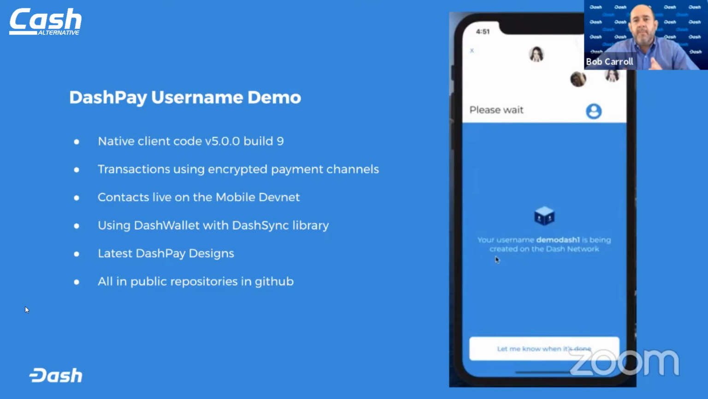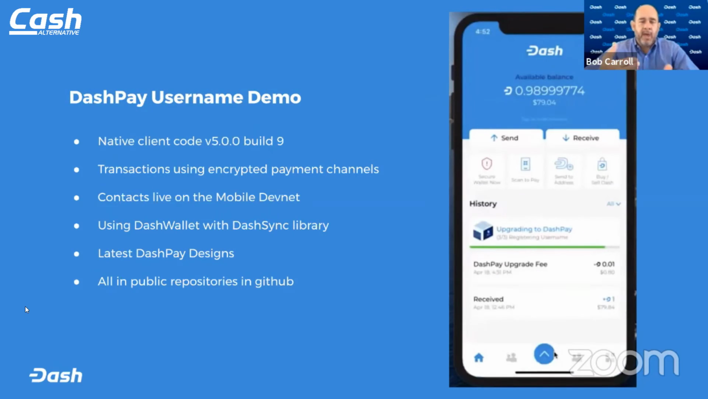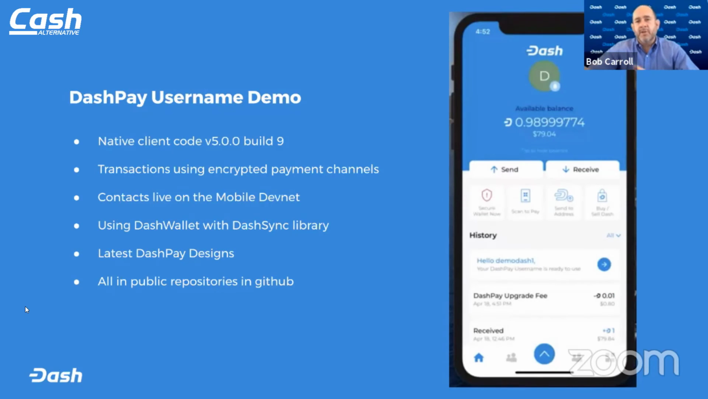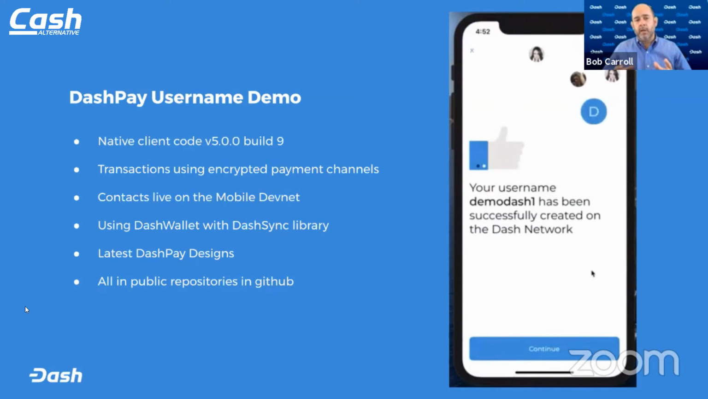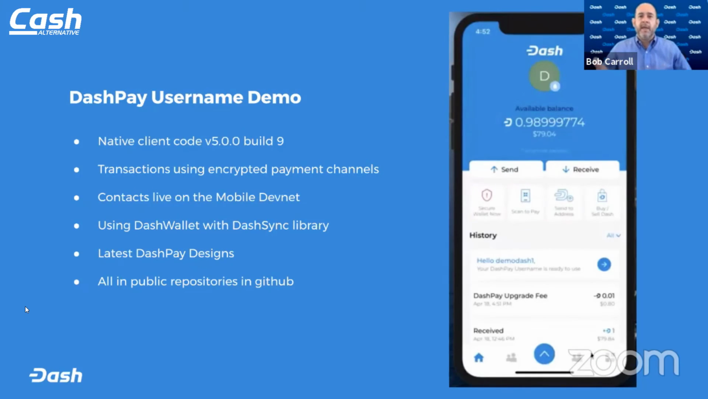And then the username is actually being created on the Dash network. And we have notifications to let the person know when it's done. Obviously, if we're creating identities, establishing usernames, and you can see the demo is finished out there saying that the username is ready to use. But as we go through these multiple steps to invoke each of those transactions, the UI and the UX is intended to simplify it, and that's what you saw in the simplification there.